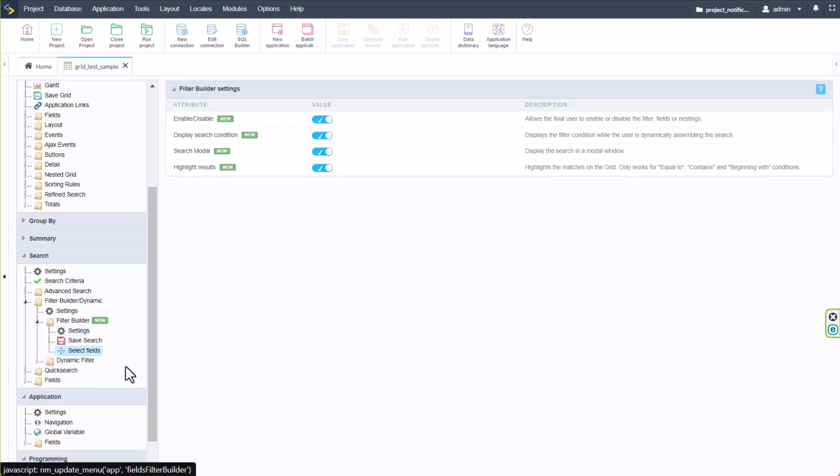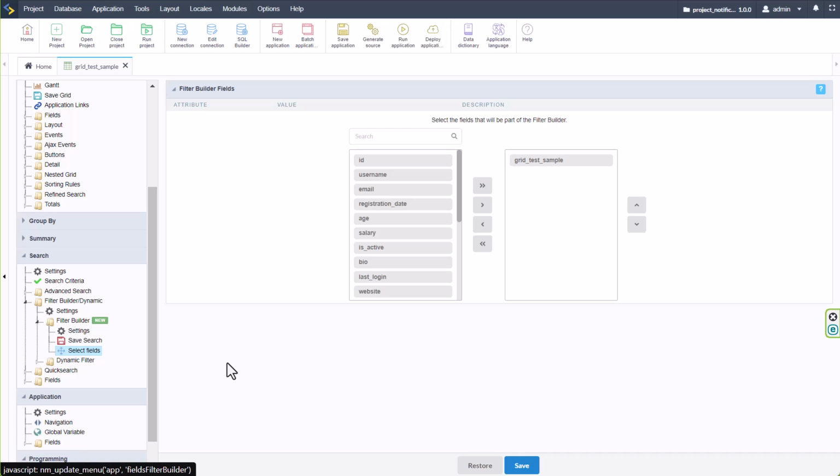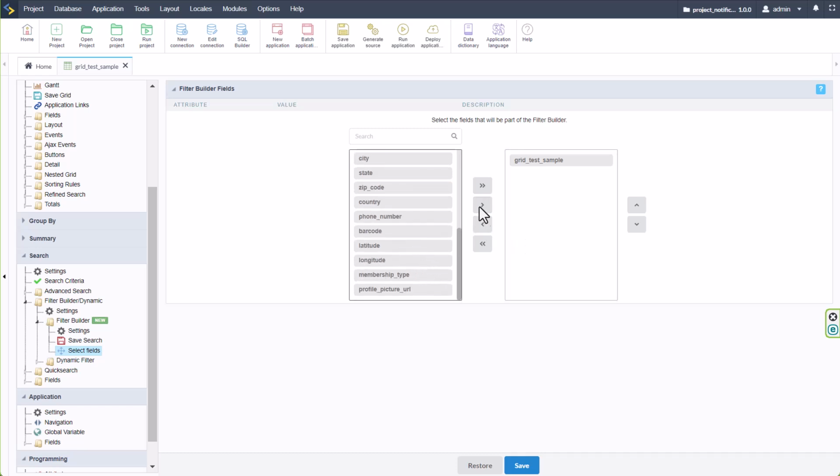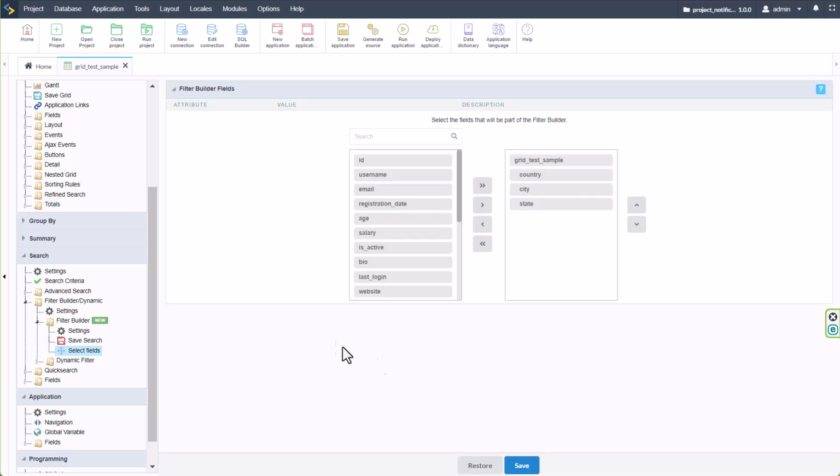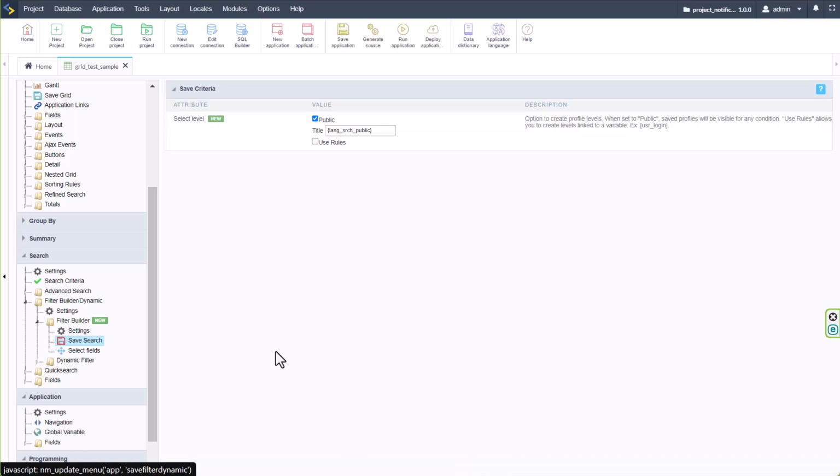And then what I need to do is come here to the filter builder and select our fields. From here I can select, for instance, the country as we had before, the city, and the state. I will save those. And with that, I already have a filter builder.